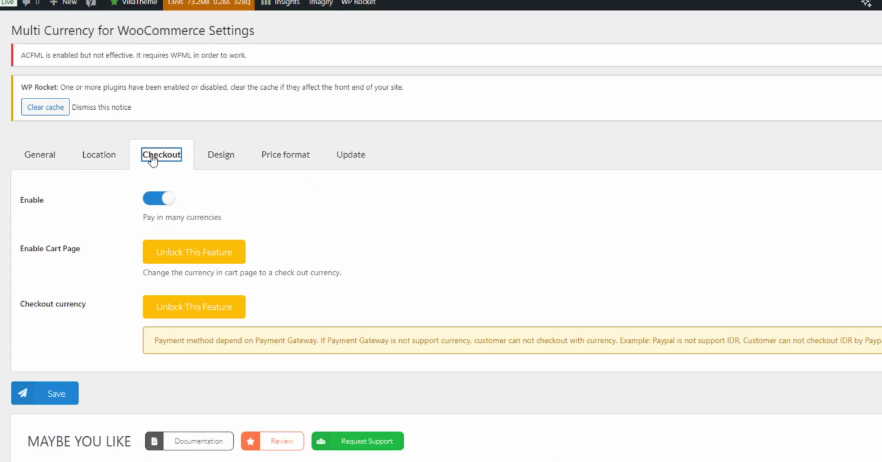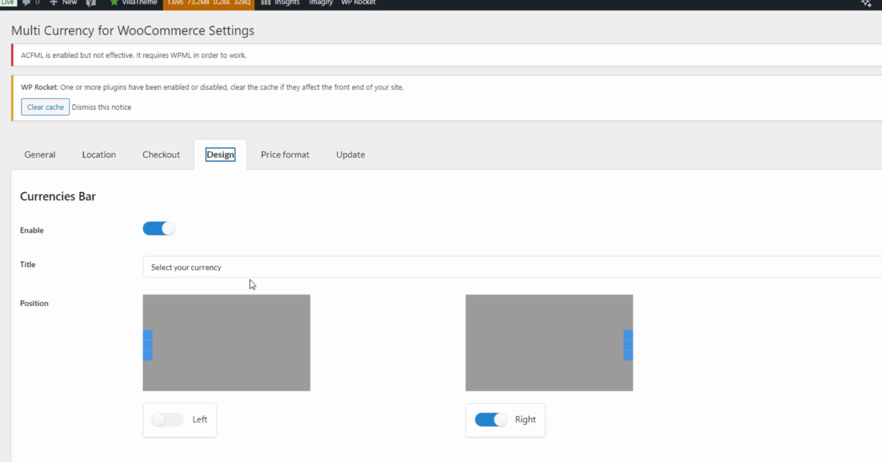Checkout, we can enable some additional features in the pro version on the checkout and the cart. Design, we can set the title. Let's just have it as currency.